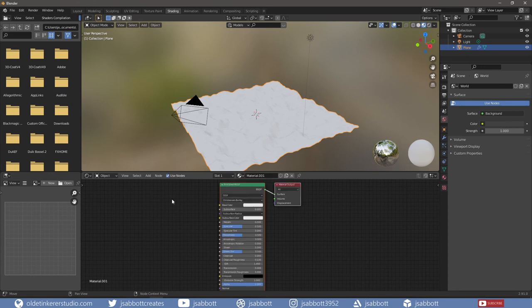And under shading, I add all of my textures.